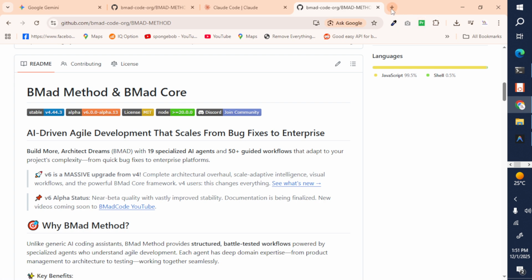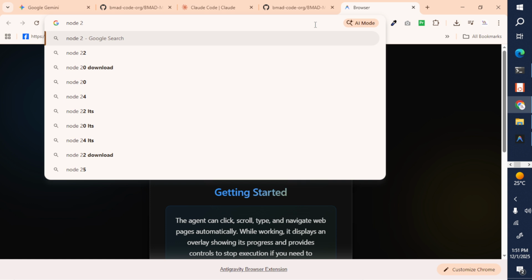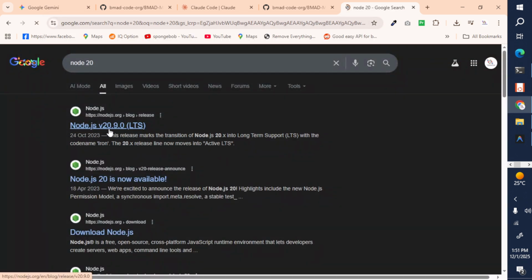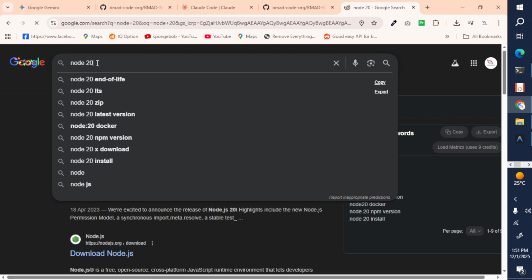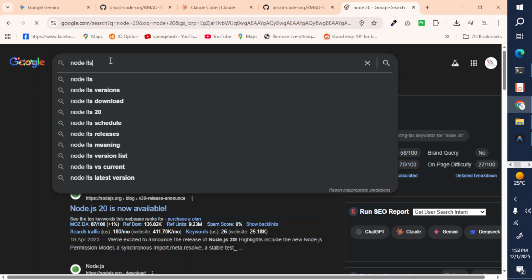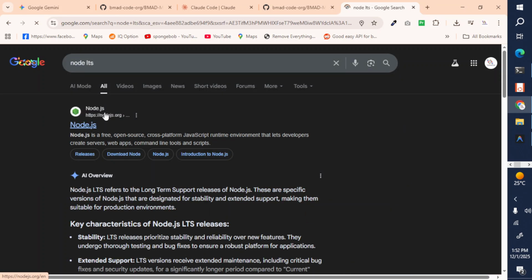So let me just show you how you're going to install Node.js. Just come here, click Node 20, then it's going to bring you to this folder. It doesn't have to be Node 20, just Node long-term support, Node LTS. It's going to be a later version than 20. So you just come to Node.js, click here. It's important so that we can have the BMAD method work.